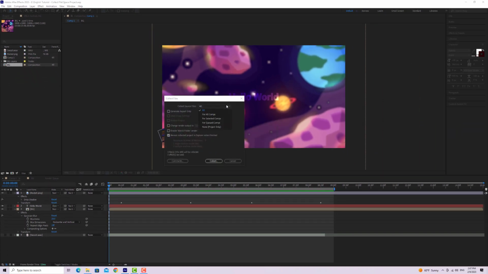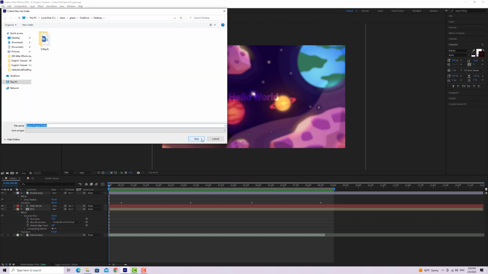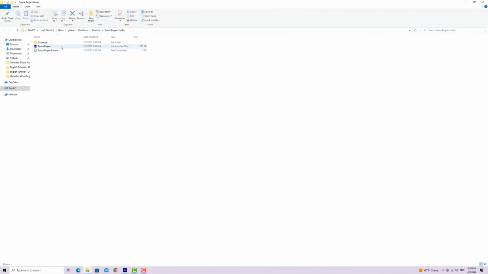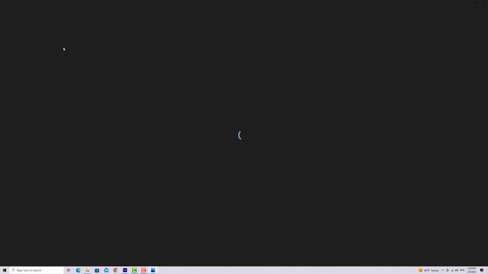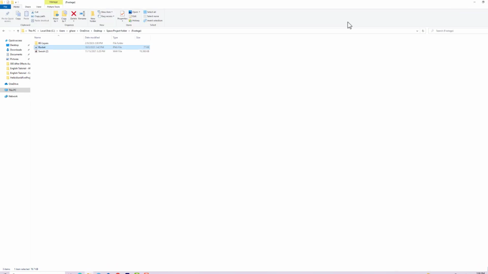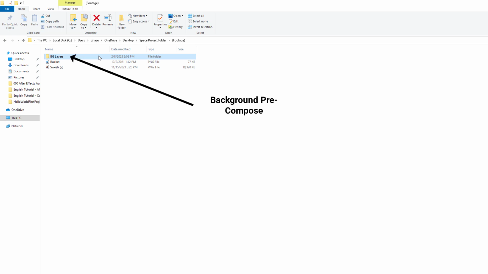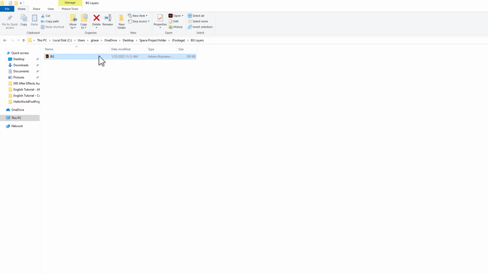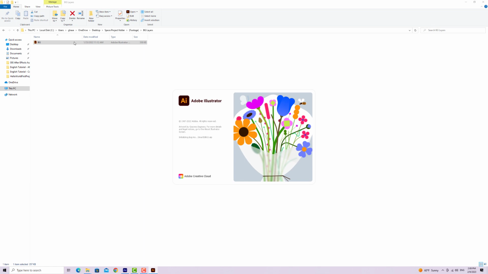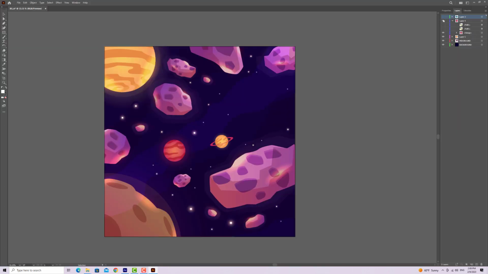Then, in the Collect Files panel, I select the All option. I will explain the other options and the settings of this panel later. You can see in this folder that my project is collected, and you must transfer this folder to another computer. The PNG image and sound effect file are in the footage folder. The background pre-compose is stored in the BG layer folder. As you can see, the Illustrator file is here. I can open and modify it.